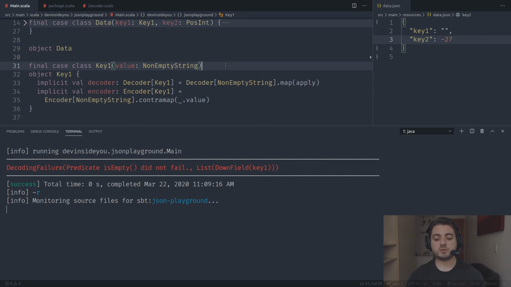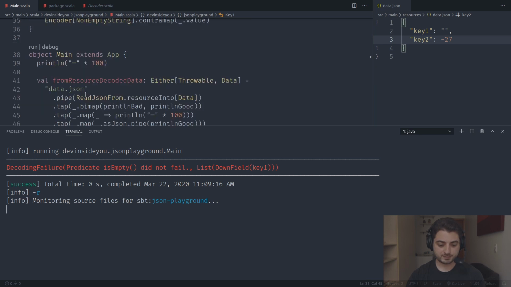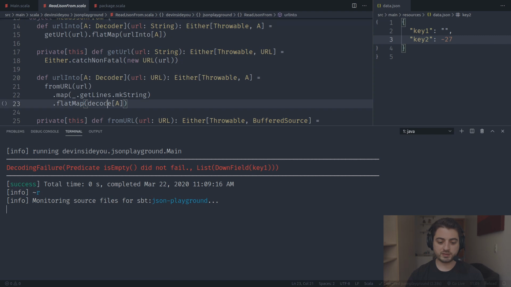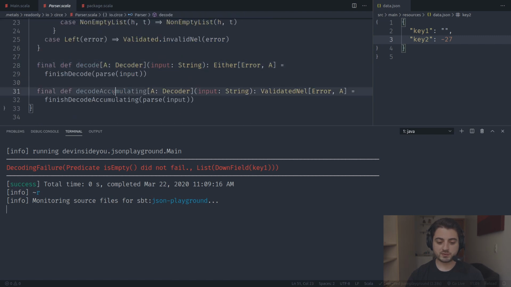Now, originally, I wanted to show you how to accumulate errors manually. However, now that I have the script for the entire video, I know that it's going to be way too long. So we're just going to go straight into the Circe integration and see how Circe does it for us. Essentially, remember that we have this helper over here, read JSON from, with a bunch of helpers over here. At some point, it's going to call decode. If we jump into decode, we're going to see that there's also decode accumulating. So we're going to introduce a couple of helpers that are just going to call this one, instead of doing the whole thing manually. Let's go back.